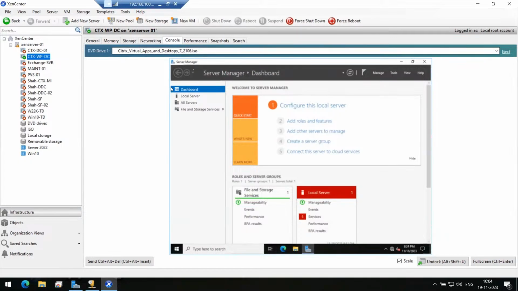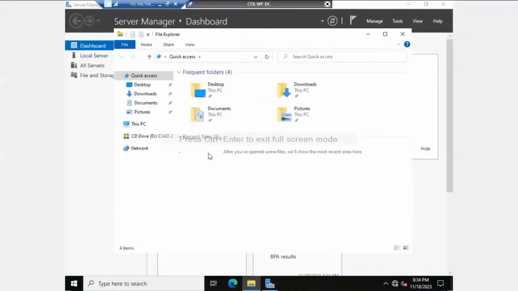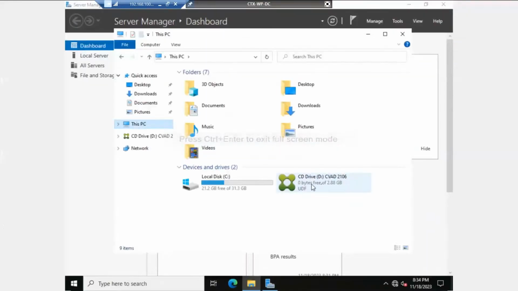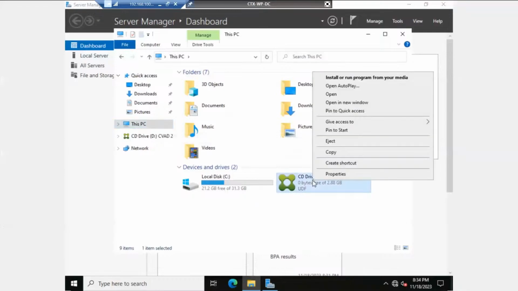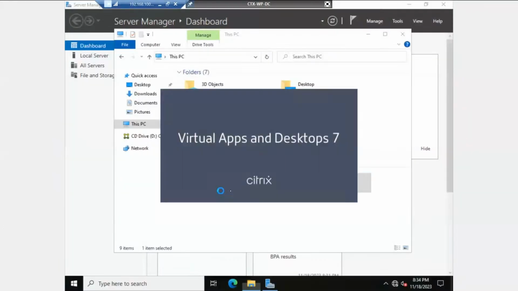Okay, File Explorer, then This PC. This is the installer file. Simply right click, click on install. Right now we are just deploying the infra. We are not upgrading it. We will upgrade it later. Click yes.